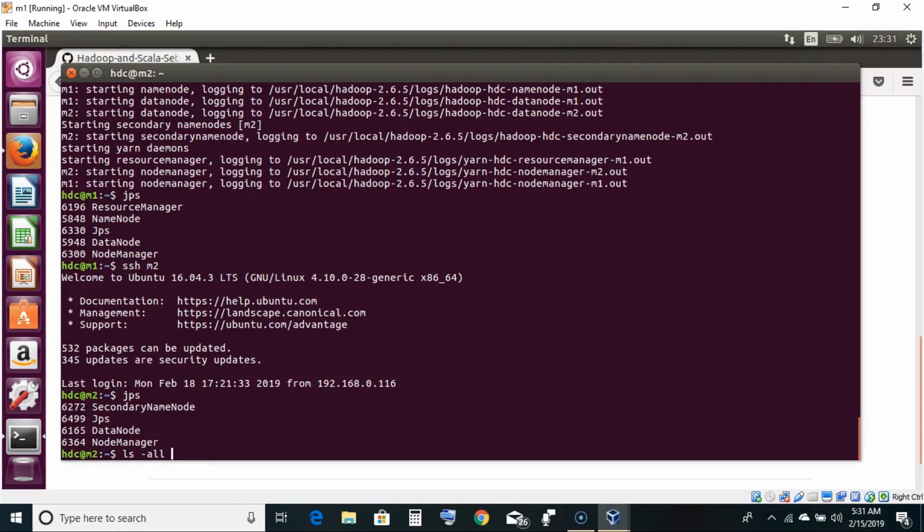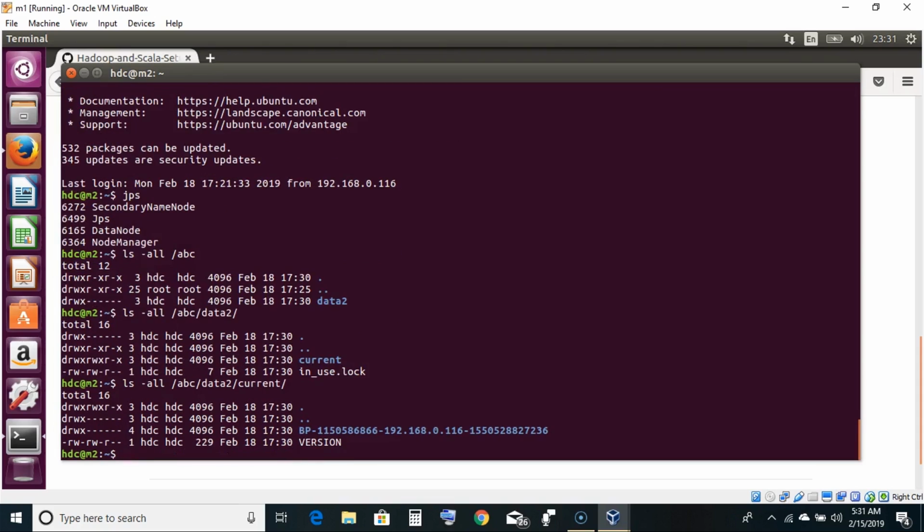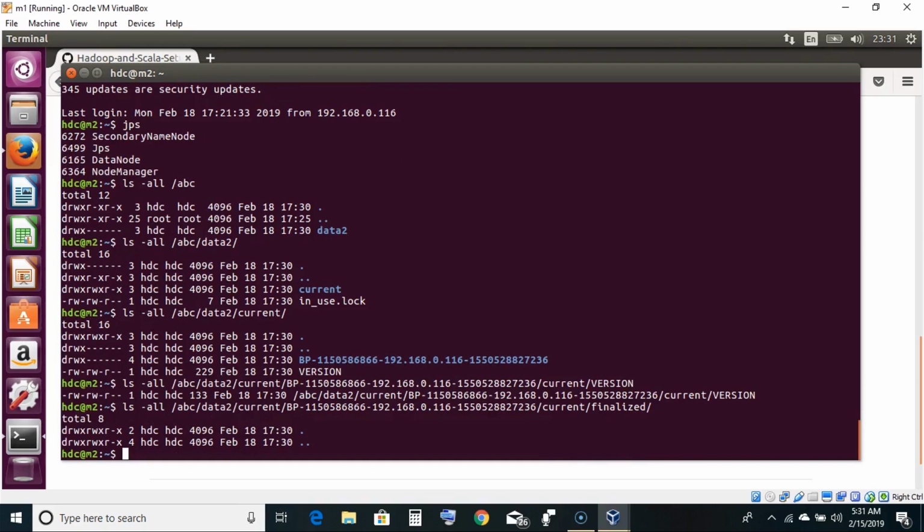We can also look into the ABC directory on M2, which will now have a directory for the data node, and that will have a version file which can be looked into for identifiers. You can also look into a different version file, which is here. So you have 2 version files, and both of these version files have the identifiers which they have received from the name node. Where will my blocks get stored? It will be stored in current, finalized, and within this path, if we write data to HDFS, is where my blocks will come and get stored.